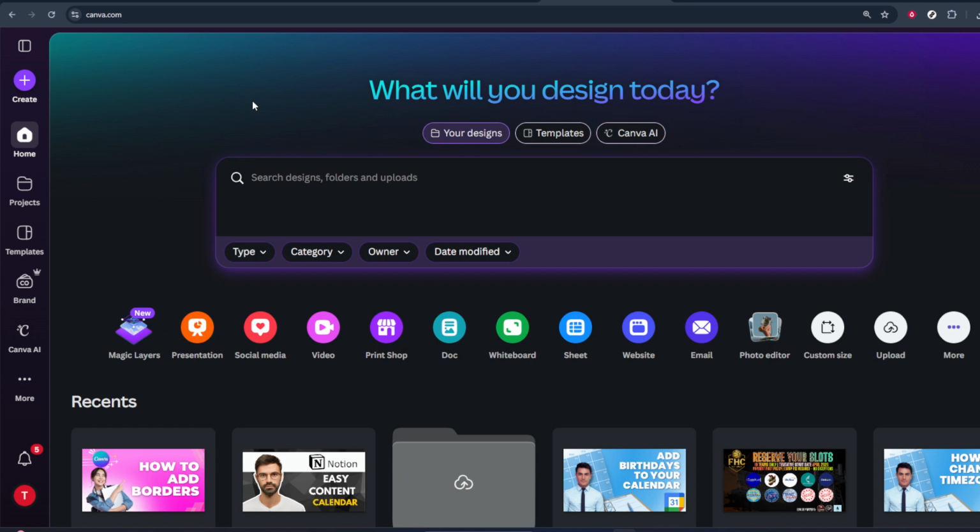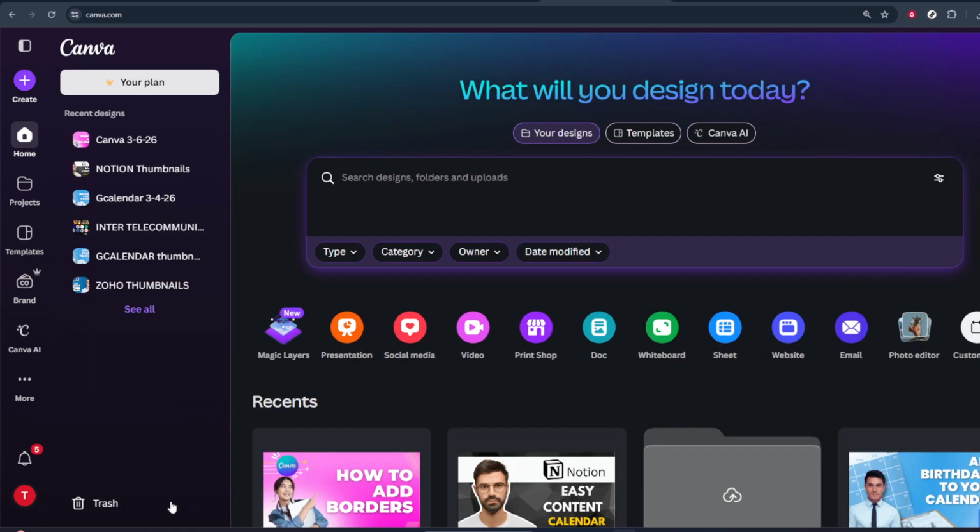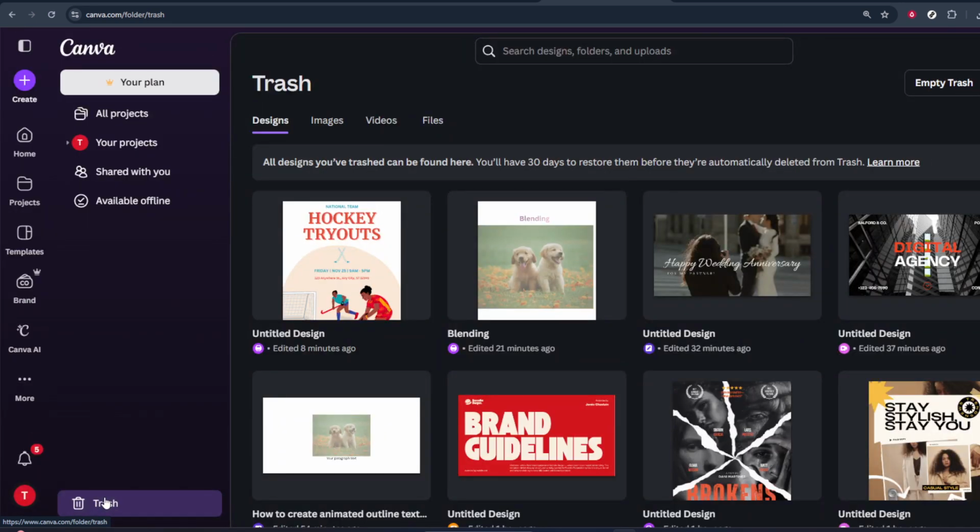First, open Canva and make sure you're signed into your account. Once you're on the main home screen, look towards the upper left corner of the page. You'll see the main menu area. This is where you can access your projects, templates, and folders. Go ahead and click on the main menu there. This opens up the navigation panel that lets you move around different sections of your Canva workspace.